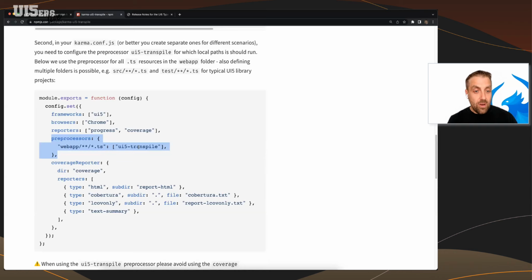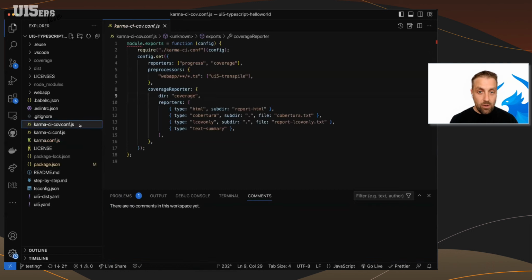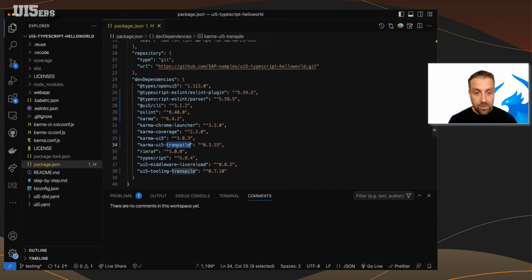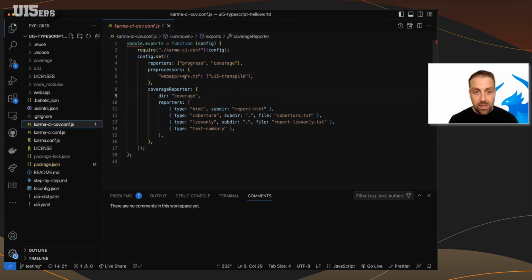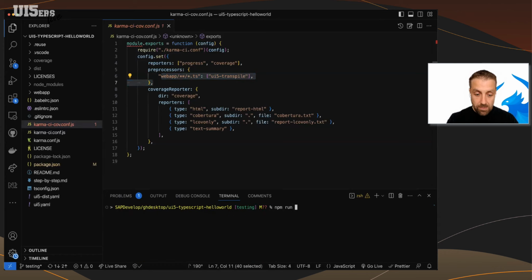And with that, the UI5 transpile takes care of the instrumentation, and later on the coverage reporting happens. So what I can do now, I have done that locally. I installed the Karma UI5 transpile together with the Karma coverage. And then in this, I configured the preprocessor and had the coverage configuration next to that. When I now run this Karma coverage, npm run Karma ci conf.